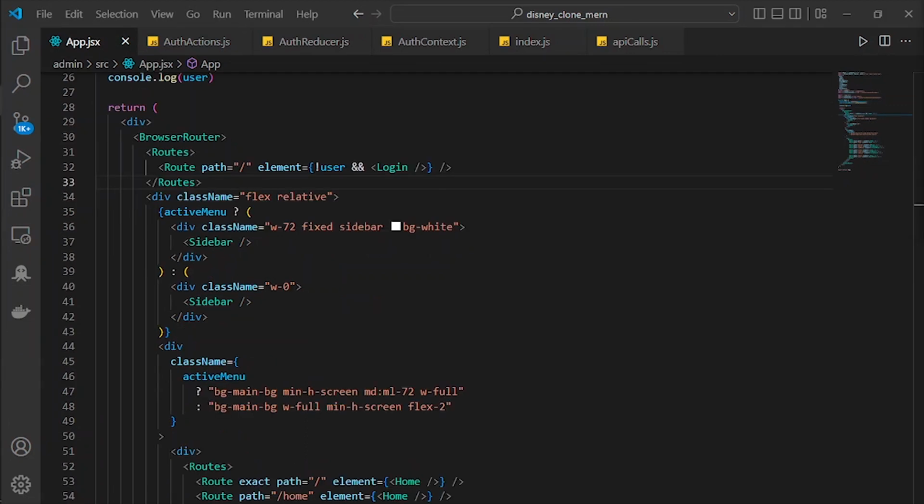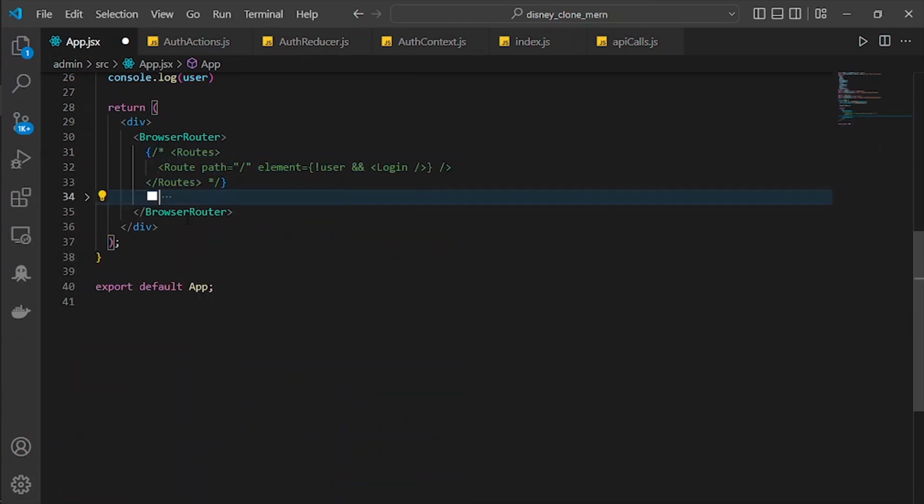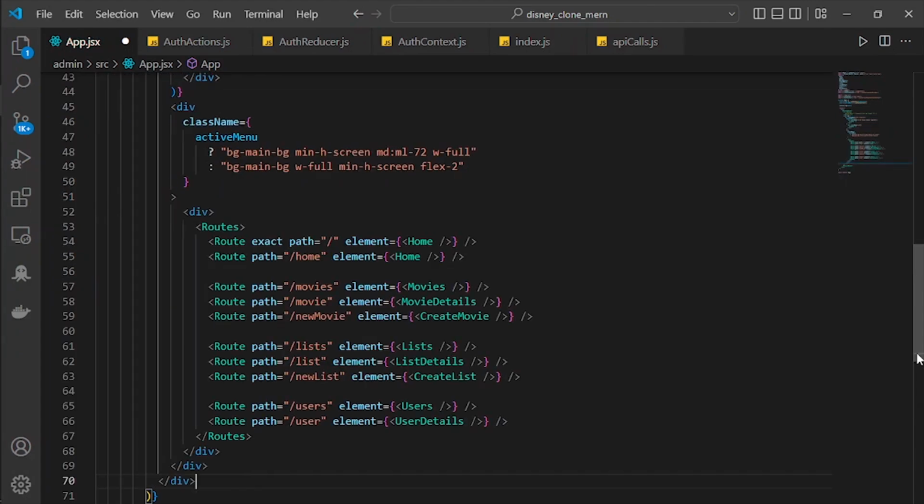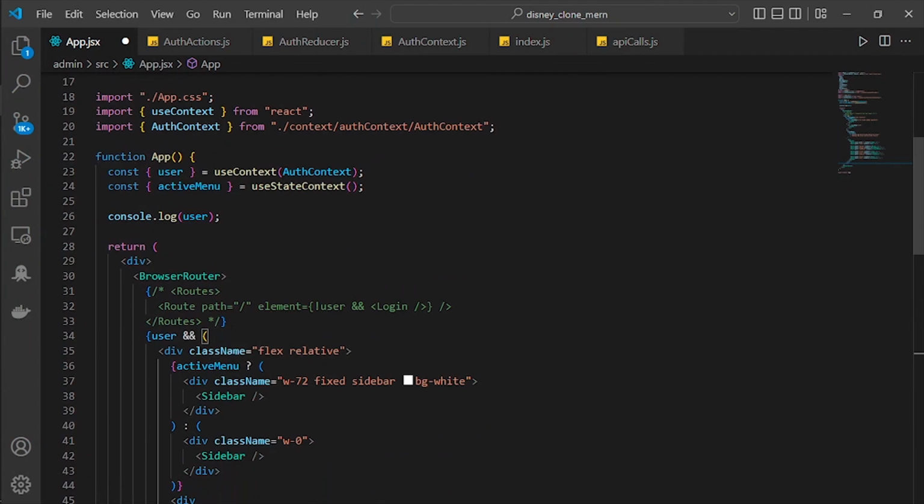So let's change the structure of our routes in here. First, I'm going to comment out these routes in here, and I'm going to move all of this. I'm going to Control X, and then here, user, and so if there is a user, it will show in here, but if it's not, it will not show for the routes. I'm also going to wait a second.